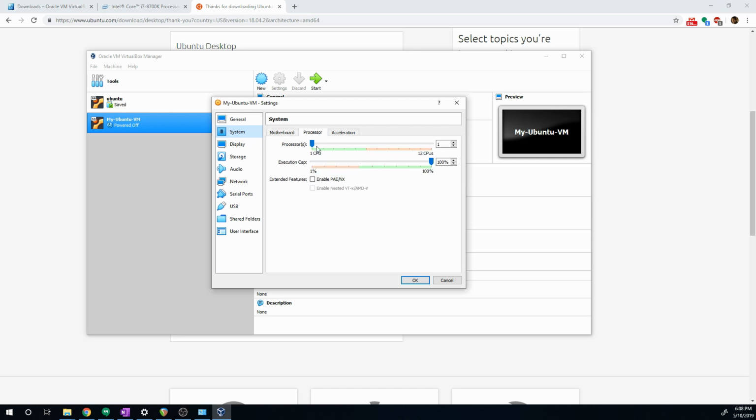This is the processor. So right now we've only given it 1 CPU, but we can give it 2 if you want. It's just a matter of personal preference. I have a total of 12 CPUs on this PC. But for just a simple Ubuntu VM, 1 or 2 CPUs is more than enough. Under display, we want to give it the max amount of video memory. And we want to make sure we enable 3D acceleration and 2D video acceleration.